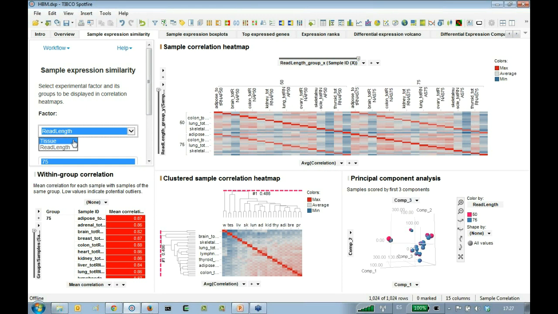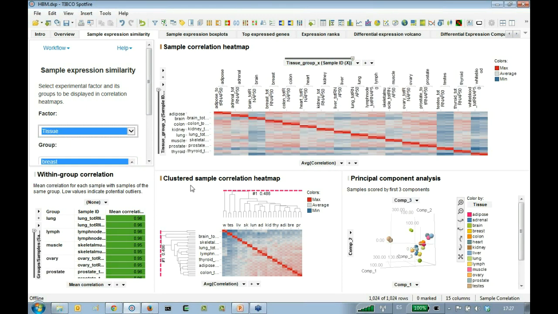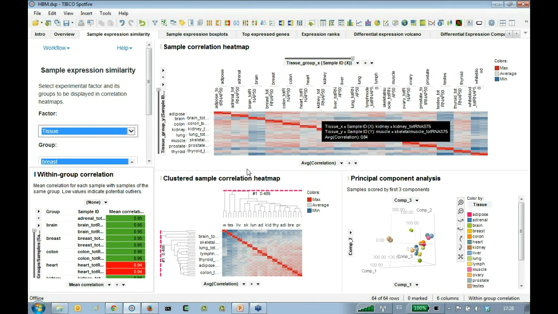If we go back to the comparison by tissue, we also have information on the correlation of the different samples within the groups. So within muscle, the correlation is quite good. We can see in all these cases we have a correlation in green, except in heart where we have 0.94. This is colored in red because we have set the threshold at 0.95, but it's still quite a good correlation.